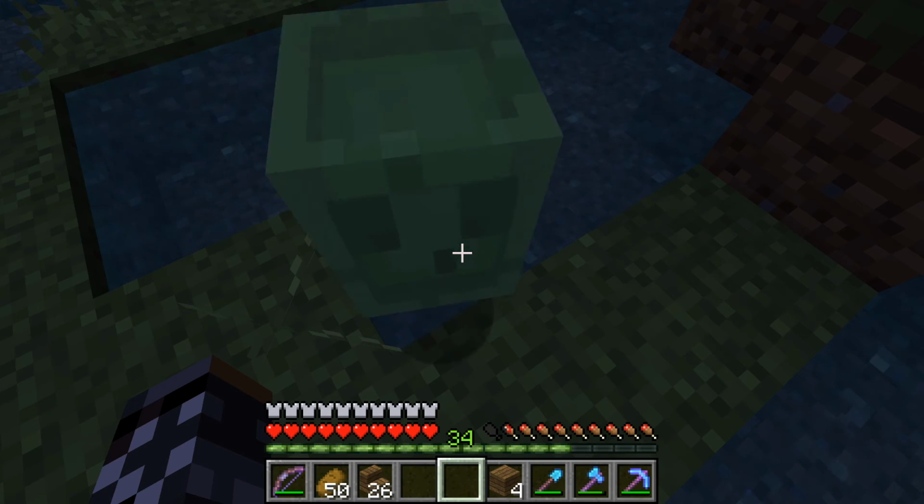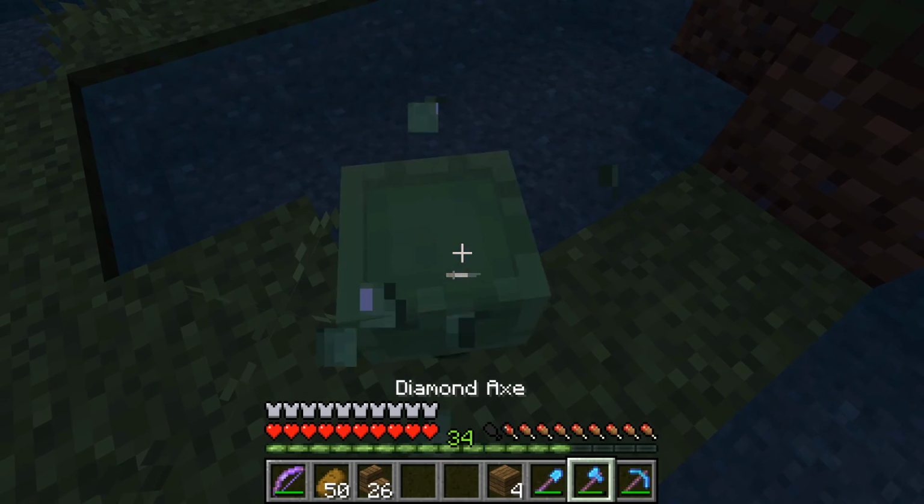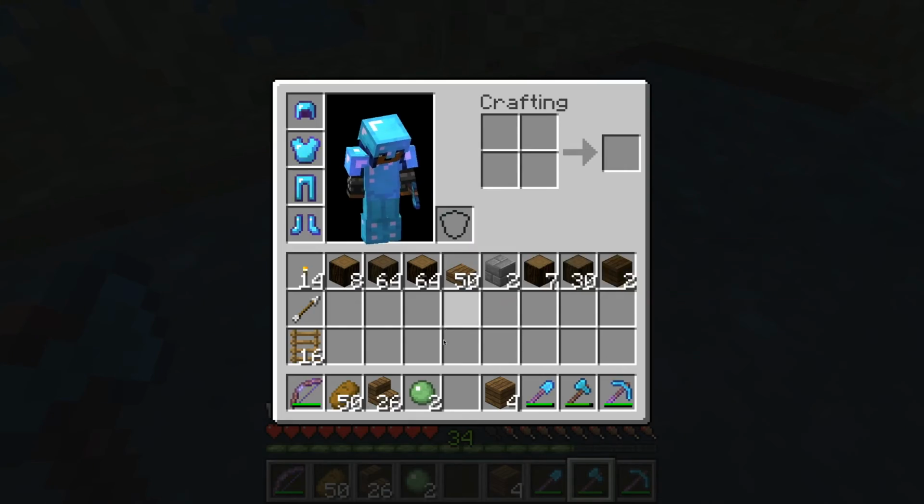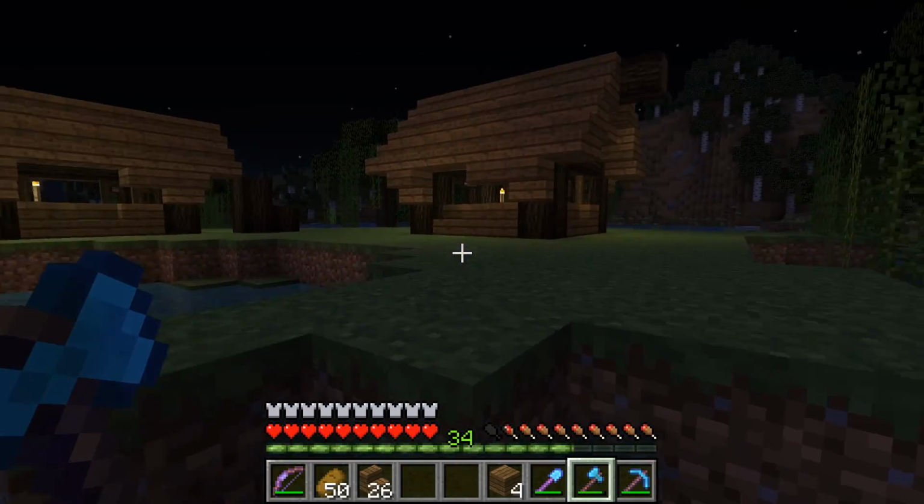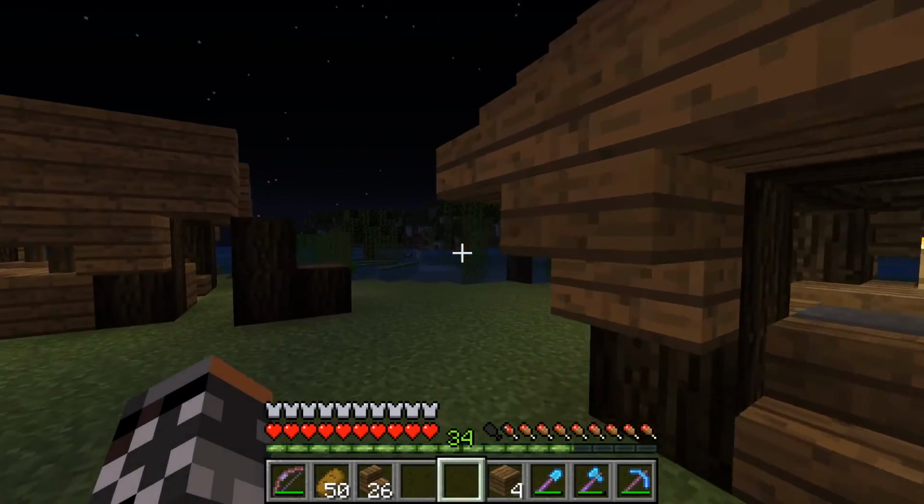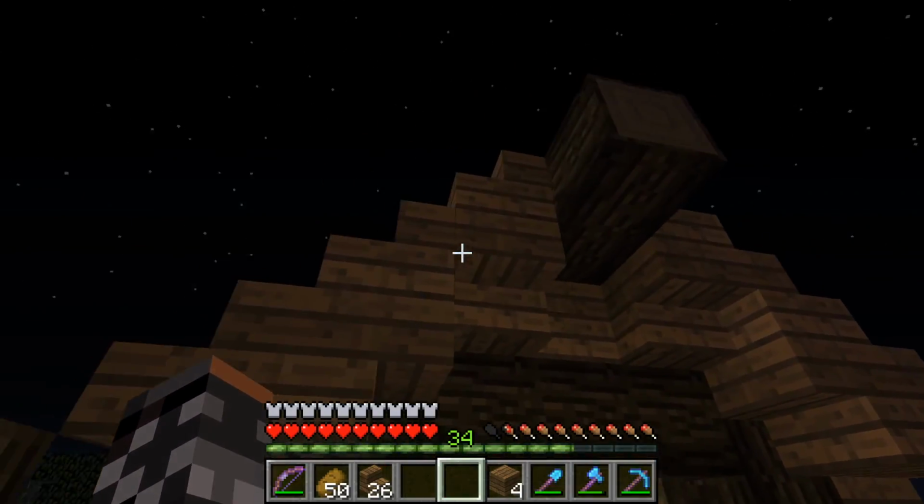This is what I'm talking about. Look at you, little fella. And you're dead. And from that little guy, we got 2 slimes. Okay. So this is pretty much what I'm going to do in regards to the roof. This is the finished product.